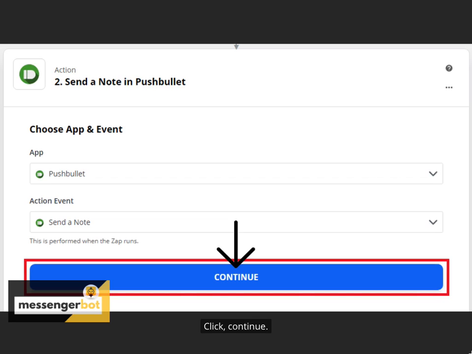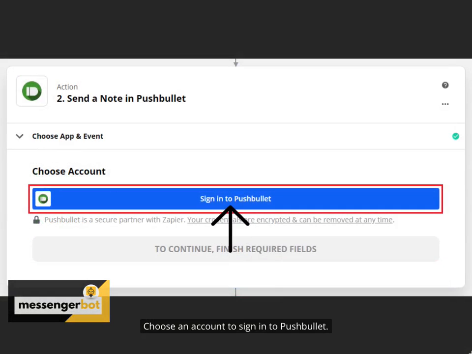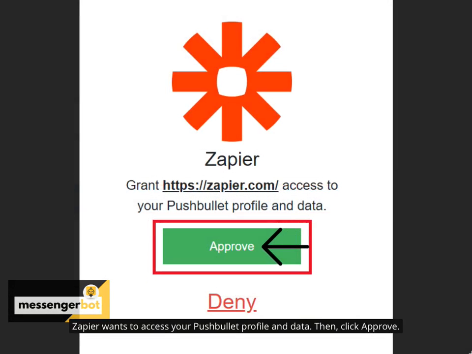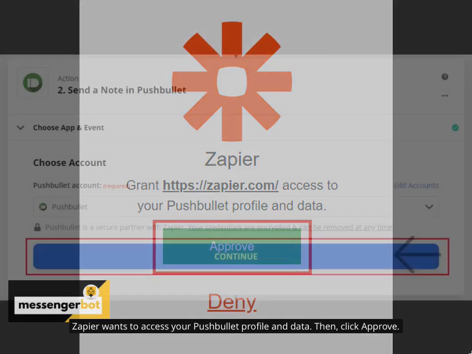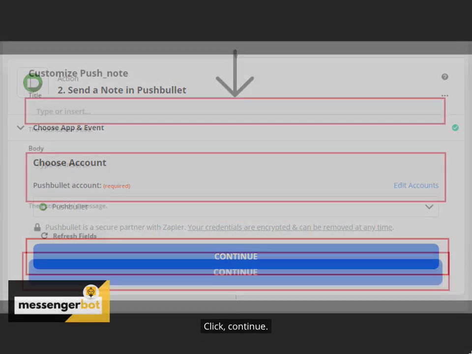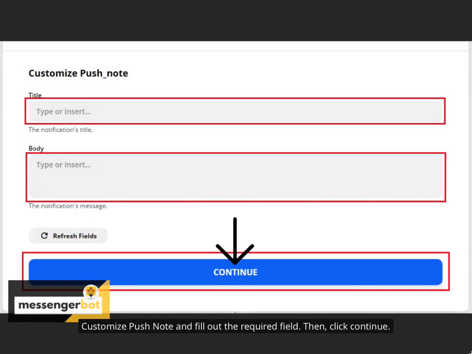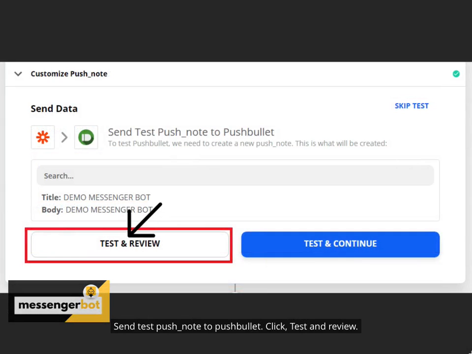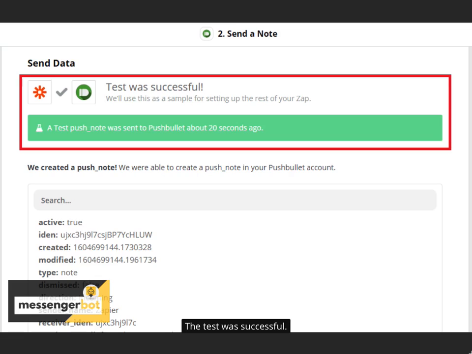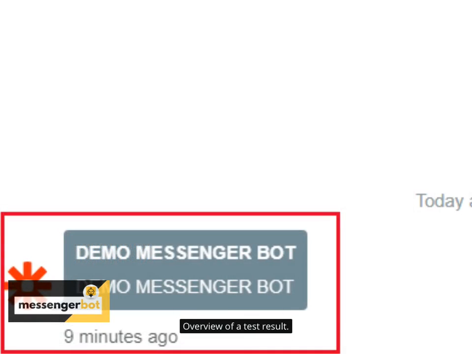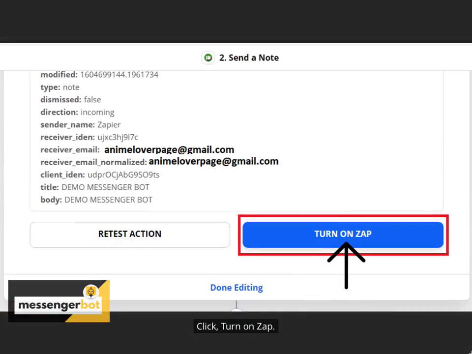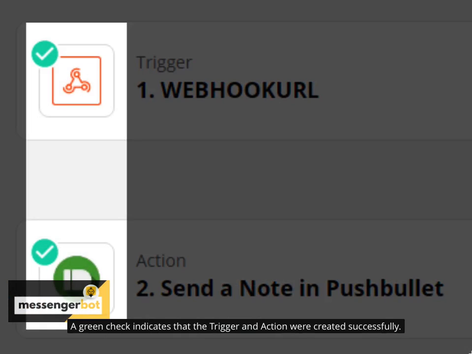Click Continue. Choose an account to sign into Pushbullet. Zapier wants to access your Pushbullet profile and data. Then, click Approve. Click Continue. Customize push note and fill out the required field. Then, click Continue. Send test push_note to Pushbullet. Click Test and Review. The test was successful. Overview of a test result. Click Turn on Zap. A green check indicates that the trigger and action were created successfully.